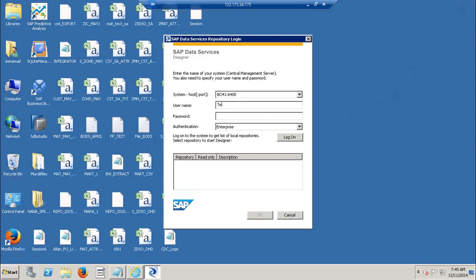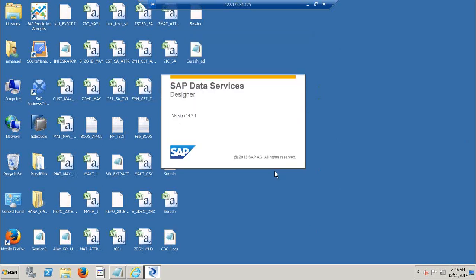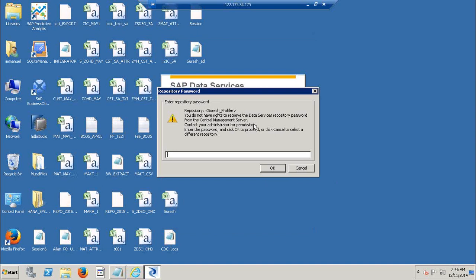Username, take HANA1, password is what I key in here. And then look for the repository that we have created. It is ds_June. So select that and then click on OK. Put in the same password and then click OK. The password for our repository is ds_June.